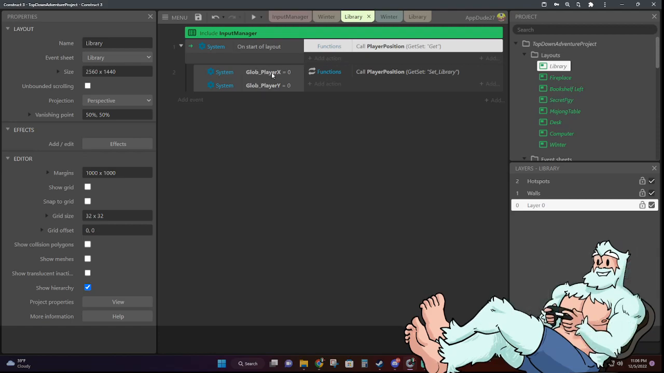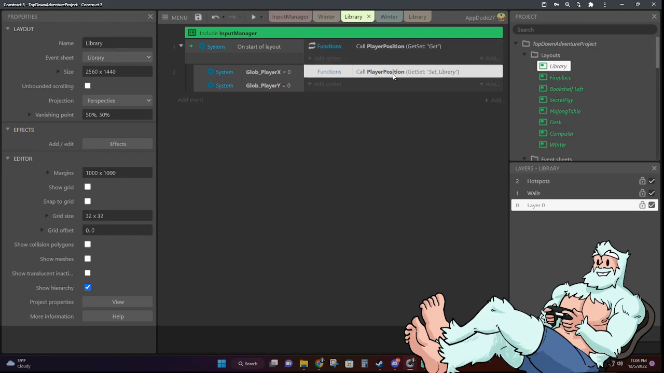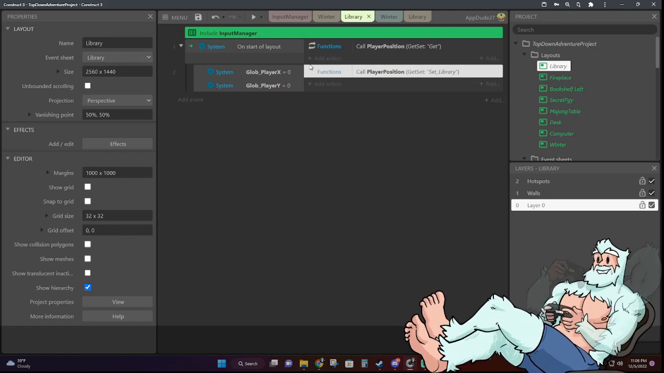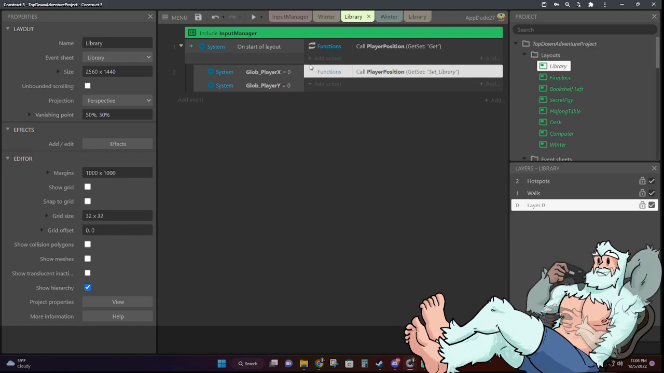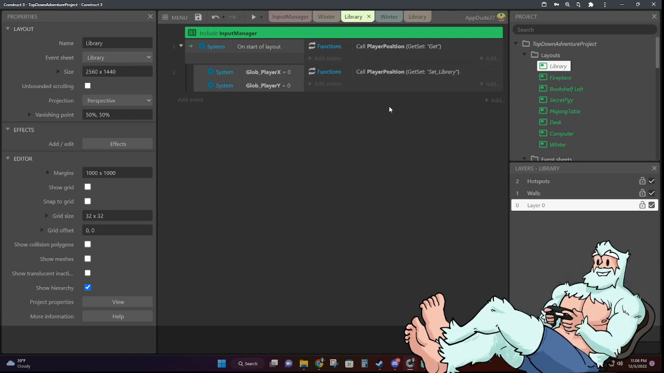If the glob player X and the glob player Y are 0, then we have it defaulting to the middle of the library. So in order to fix this, what we're going to need to do is make it so that we're going to have to fix that a little bit.